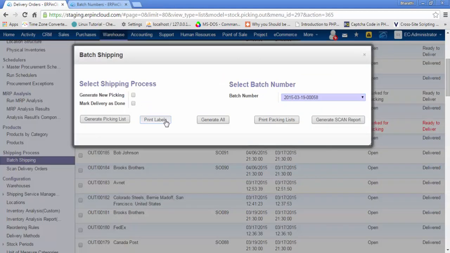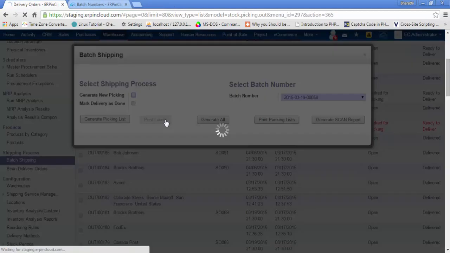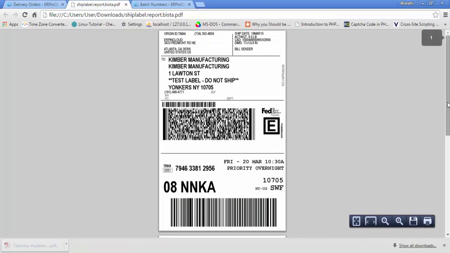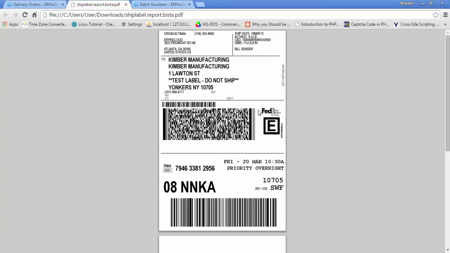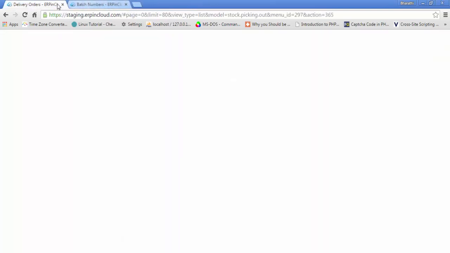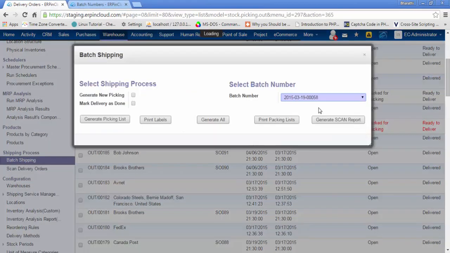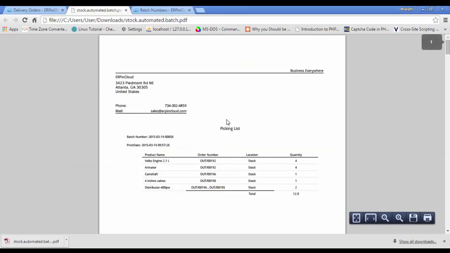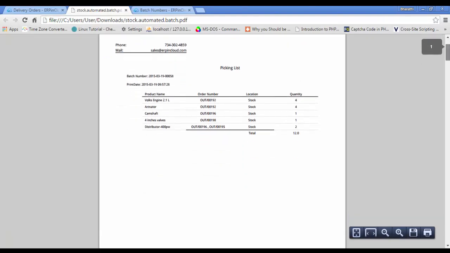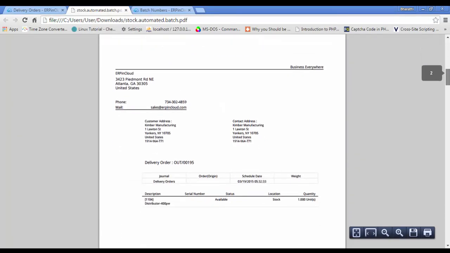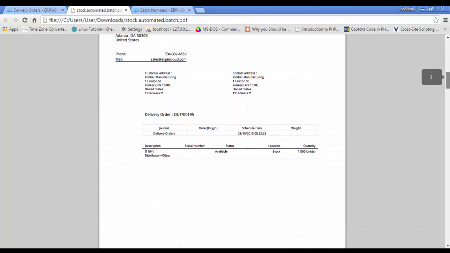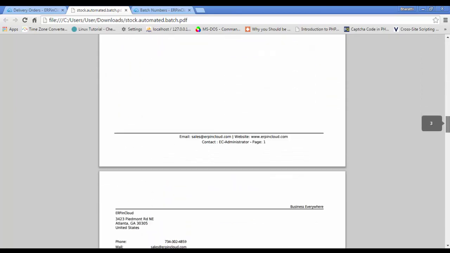The Print Label button prints the labels for various shipping services such as FedEx, UPS, etc. if they exist for the orders in that batch number. Things can be made much easier by using the Generate All button. It enables the automated batch shipping which helps us to generate the picking list, the packing list and the labels all together.